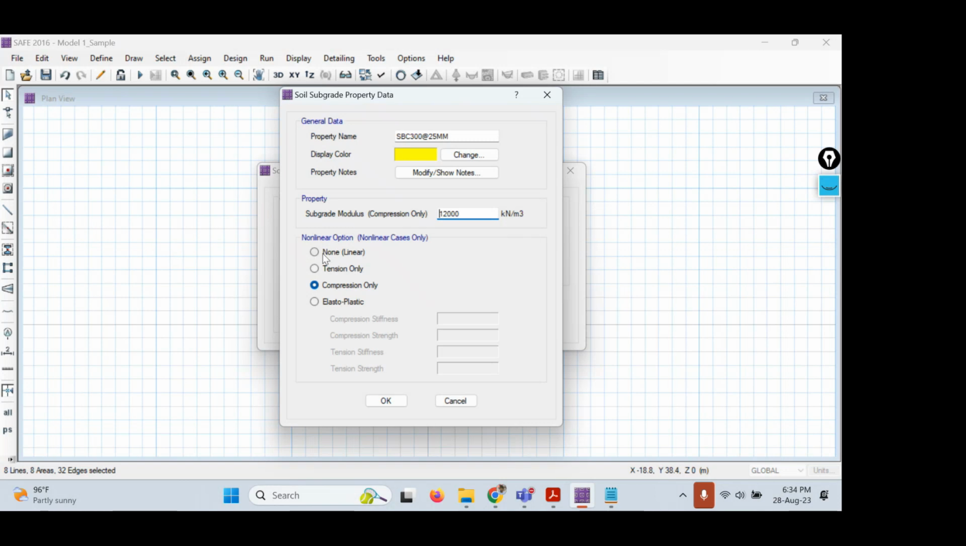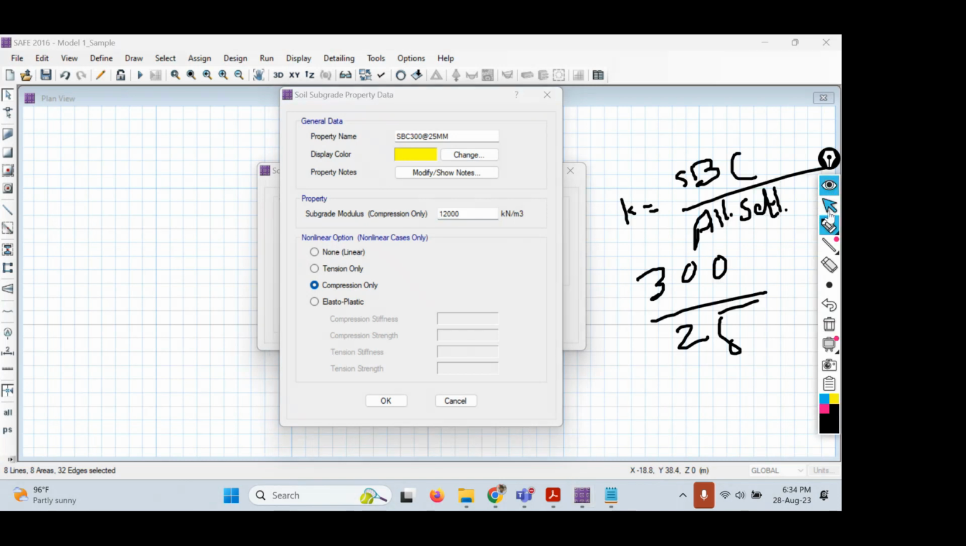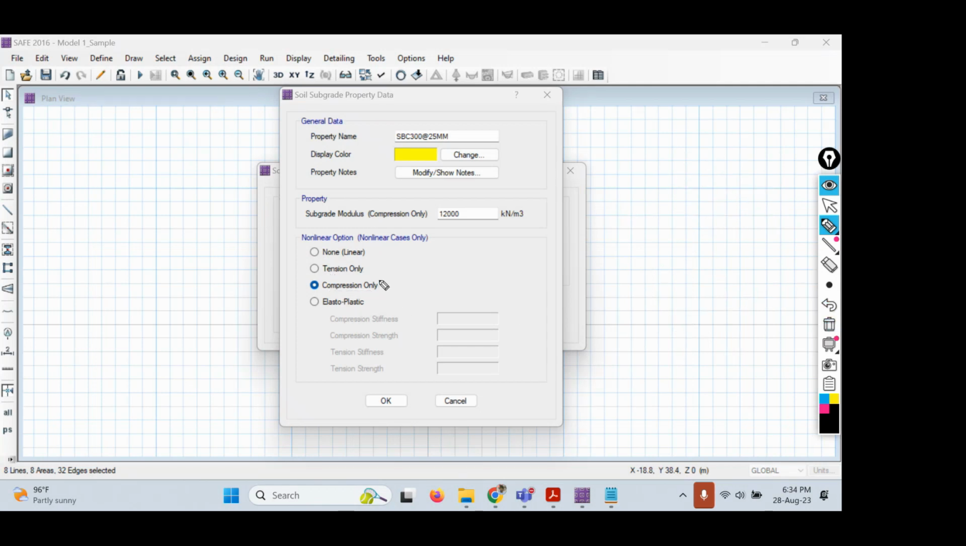And here you can see an option called non-linear options. What does it mean? There are four options visible. The first one is none, which is basically linear. Second is tension. Third is compression, and the fourth one is elastoplastic. Usually we'll go with compression only. The reason is, whenever we design the columns along with the footings, all the columns will be in compressive forces. They will never experience tensile forces.